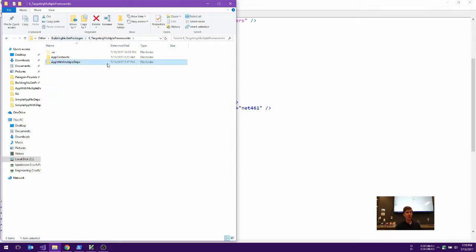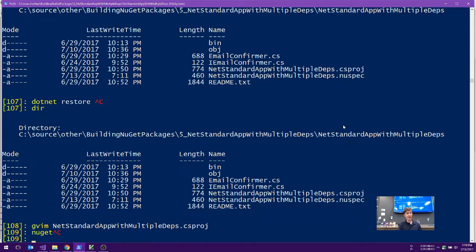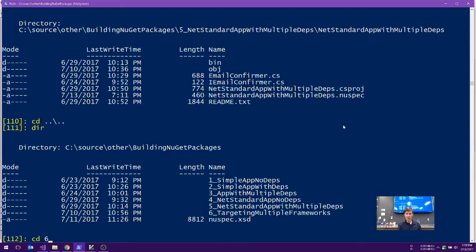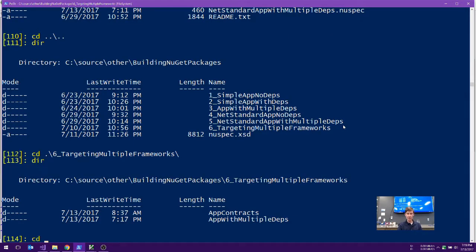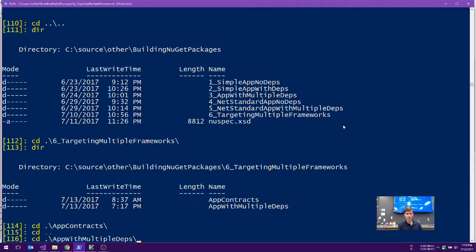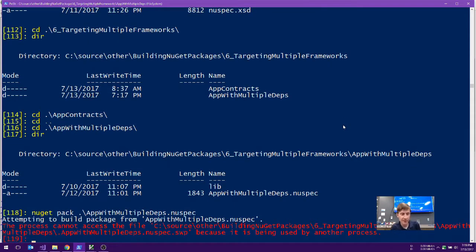Okay, so with that, in order to build, we are back to running the NuGet pack command. So let's go to the right location. I want to go to 6, targeting multiple frameworks, and then to app with multiple depths. I'm going to run NuGet pack, and this time I'm going to operate directly against that spec file. This is the first time I've done that.